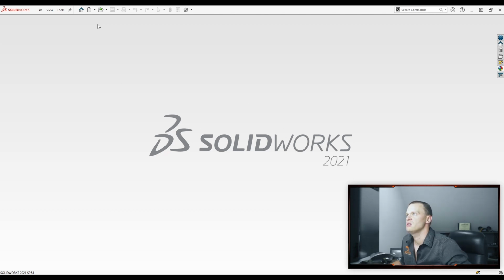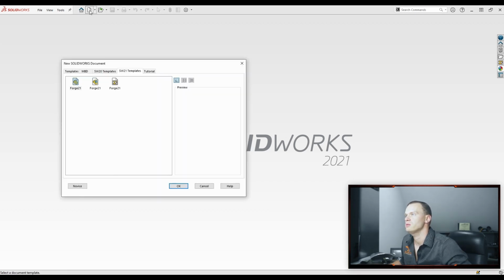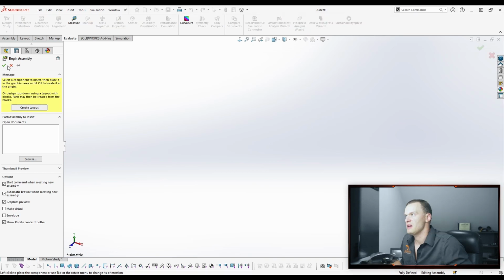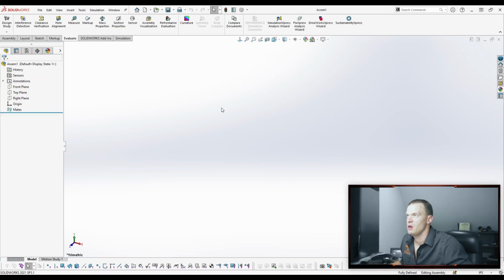So the first thing you're going to do is create a new file. I have templates set up, but my templates are only really my units and stuff like that. It's nothing fancy, so you can do it with the standard templates, but I'm going to use an assembly. Whatever assembly template you're using, you're going to create that. Then it's going to ask you to insert a part, and we're not going to do that. We're going to say no. This gives you an assembly file that you can create parts within that doesn't have any information in it.